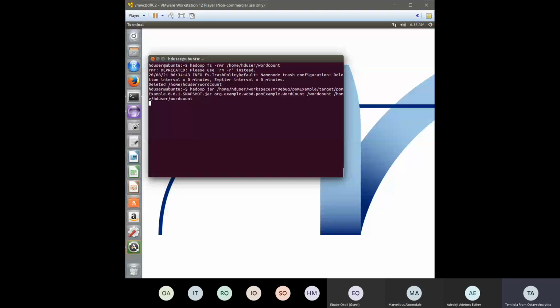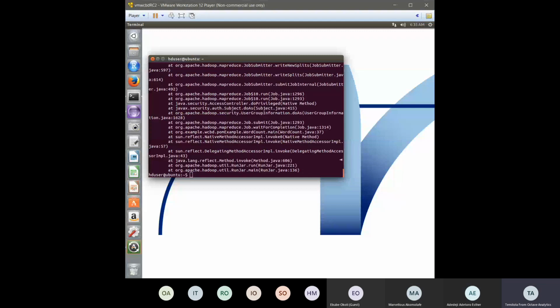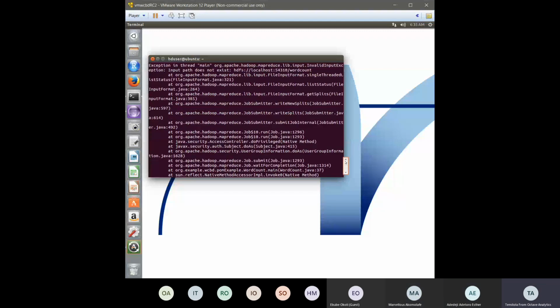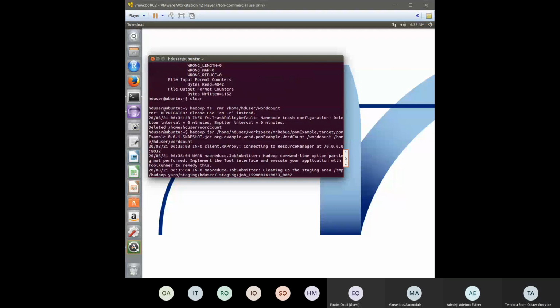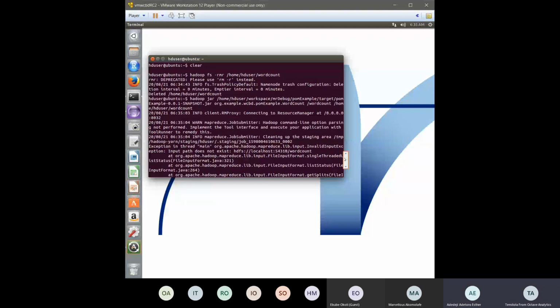Okay, so can you see my screen? Yes, I can. Have you seen the error? It didn't run, as you can see. Okay, so what's the error it's returning this time? It is saying my input file does not exist. My input path does not exist. Can you see it? Okay, I can see it.